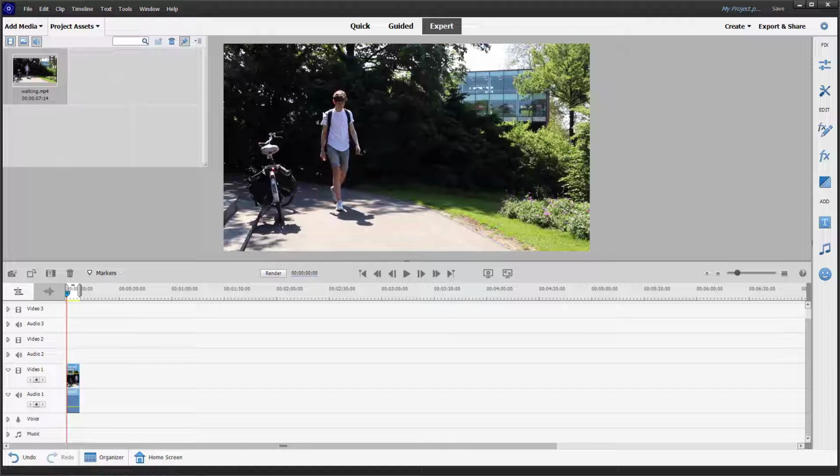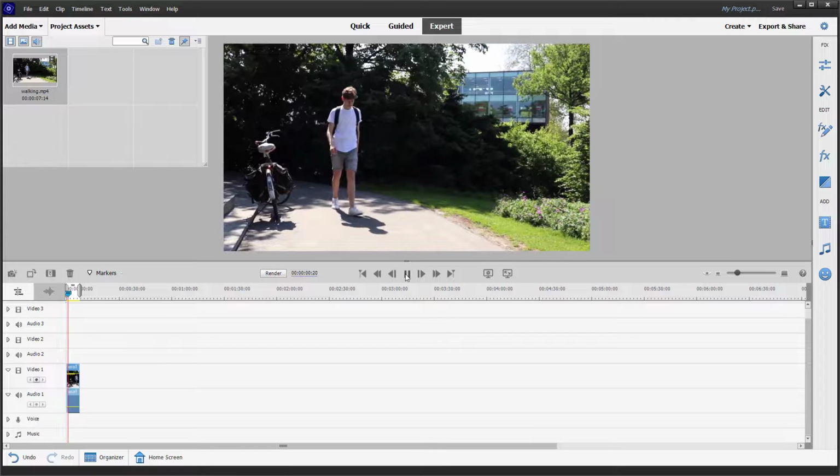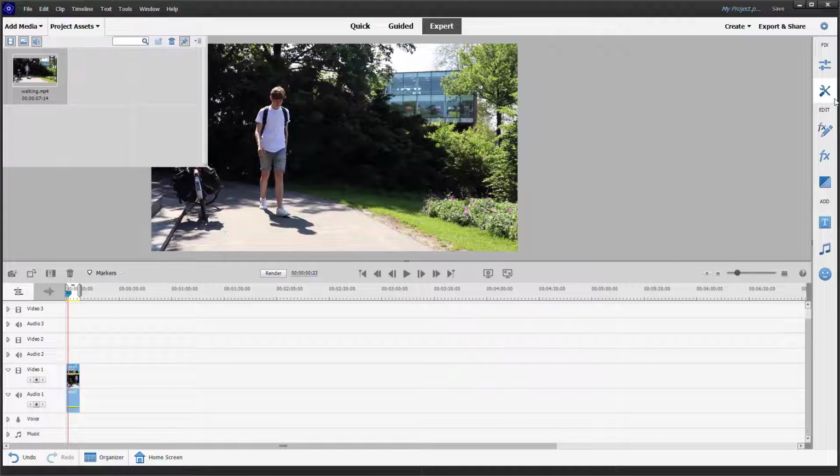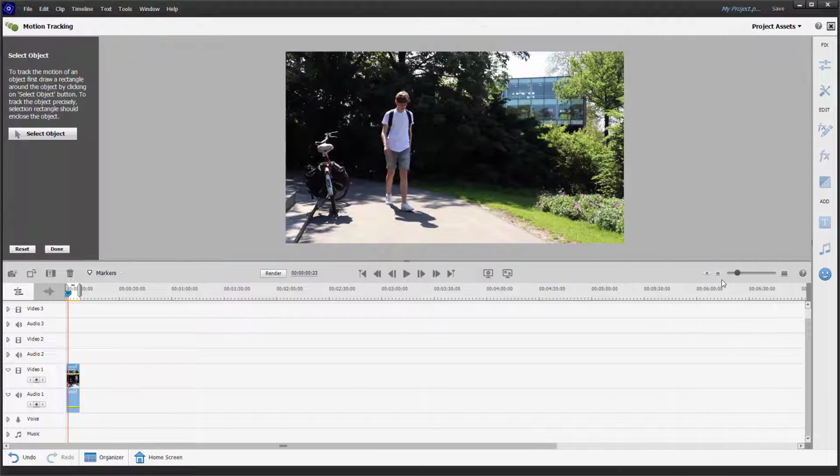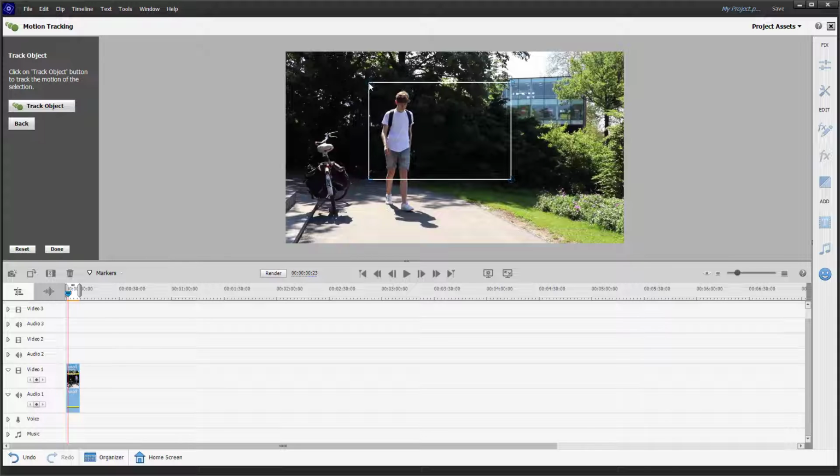Let's say what I want to do is track this person who is walking from left to right here. I want to do the motion track of it. To do that, I'm going to go over here in effects, and here you can see motion tracking is an option. It says select object, just like this. I'm just going to click on it, and draw a box around this person right here.